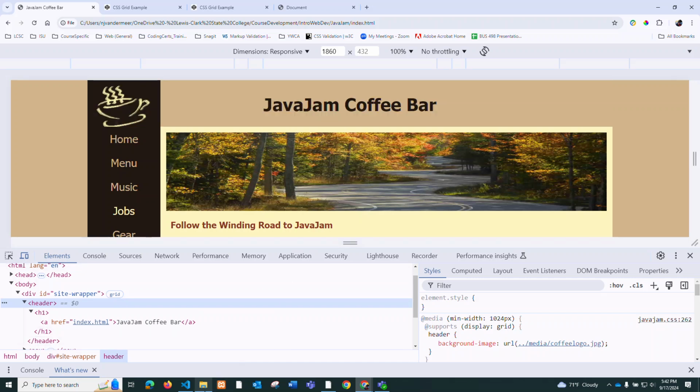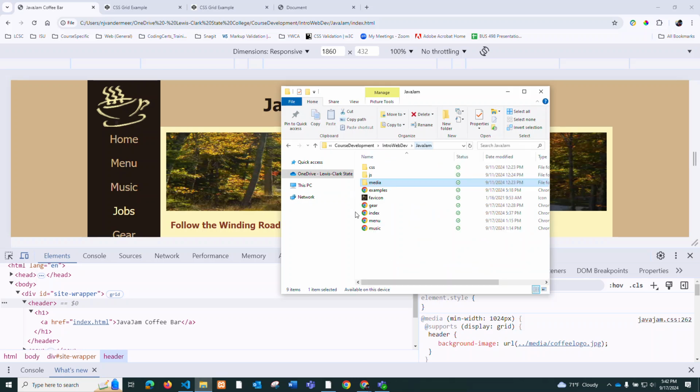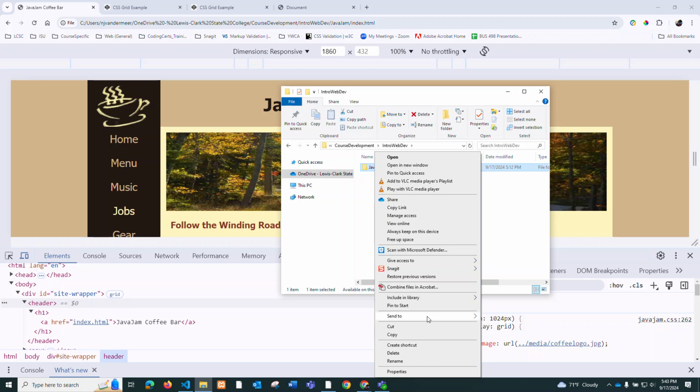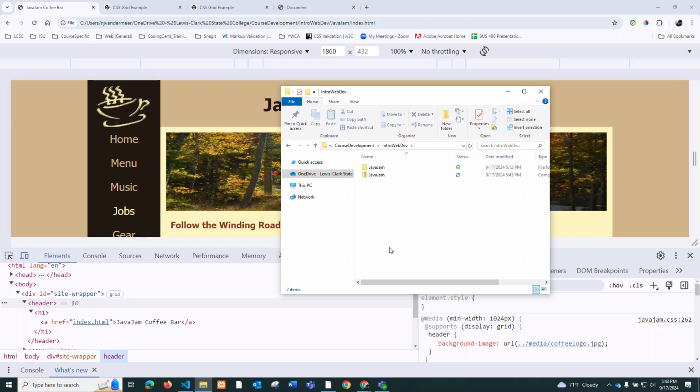So now the last thing that I really want to talk about in this video is just zipping up your file in case you didn't know how to do that. So you have your web directory, you right click it and you hit send to compressed folder. And when I do that, it zips everything up and that's how you attach it in Canvas.